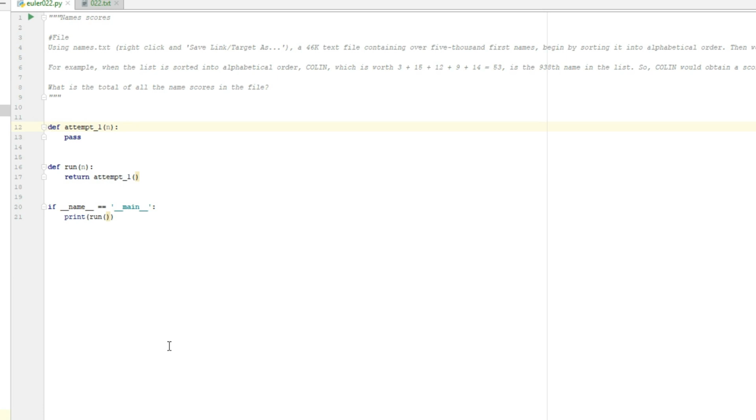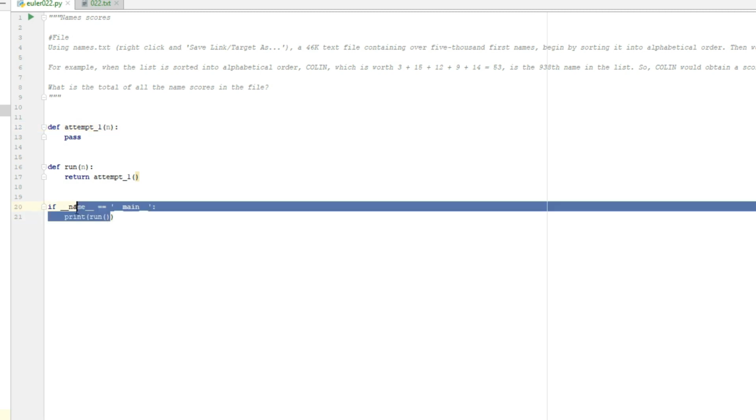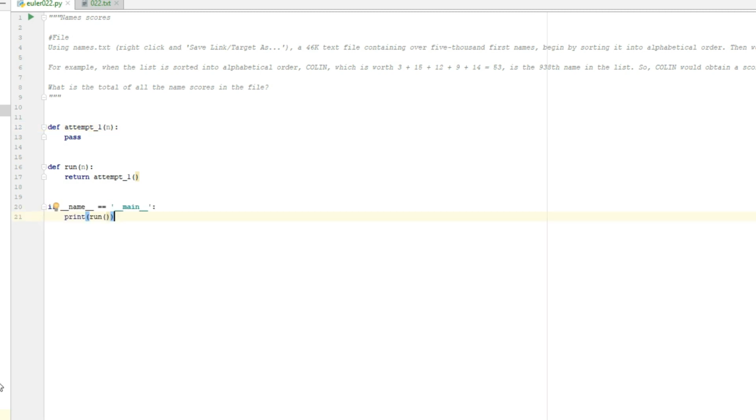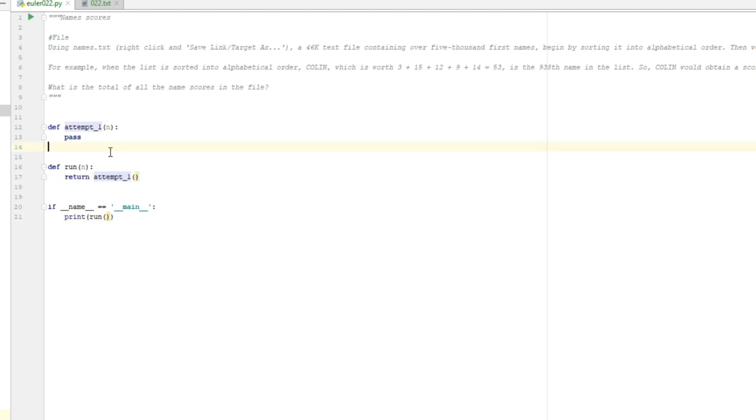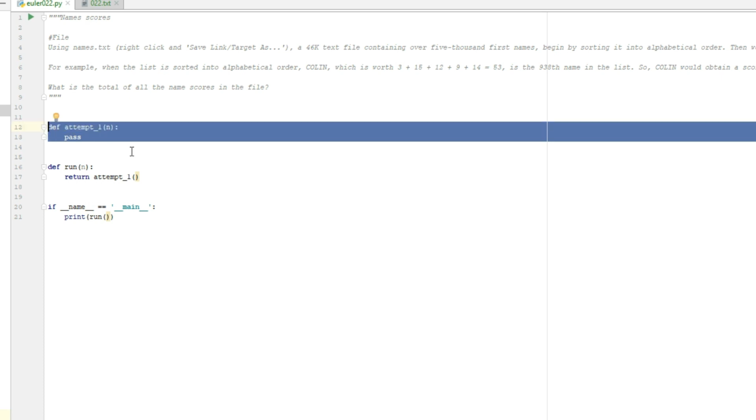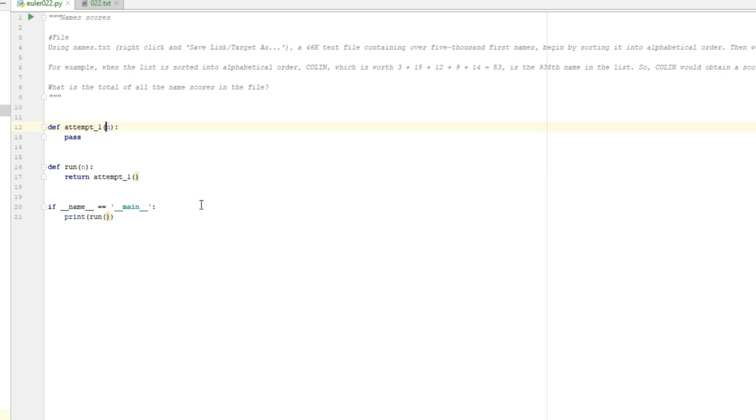Today we will take a crack at Euler problem 22 using Python 3. As you can see, I've created my base file, which we can run either on its own with this piece of code or through our main.py, where it will call this piece of code. Both will result in a call to attempt number 1, and attempt number 1 is still blank. Let's see what we need to do for attempt number 1 this time.